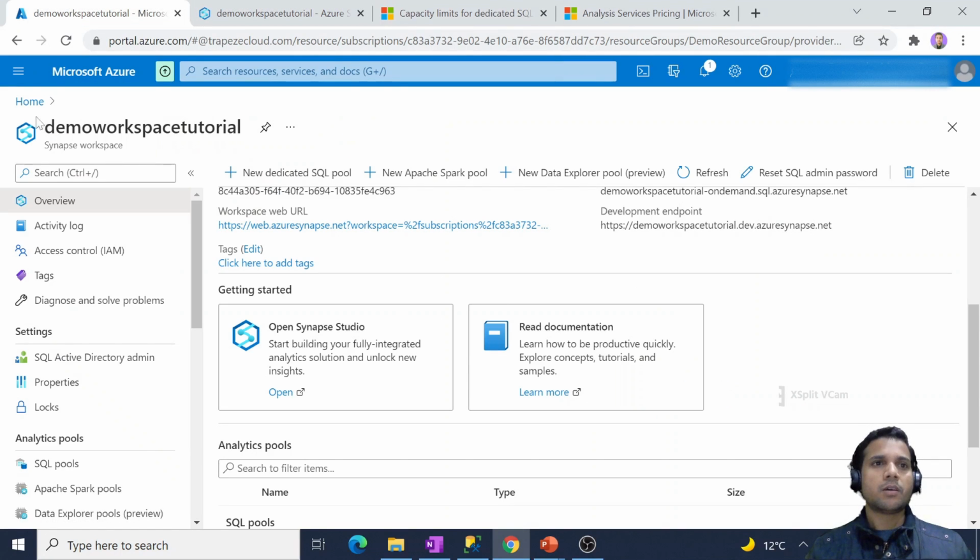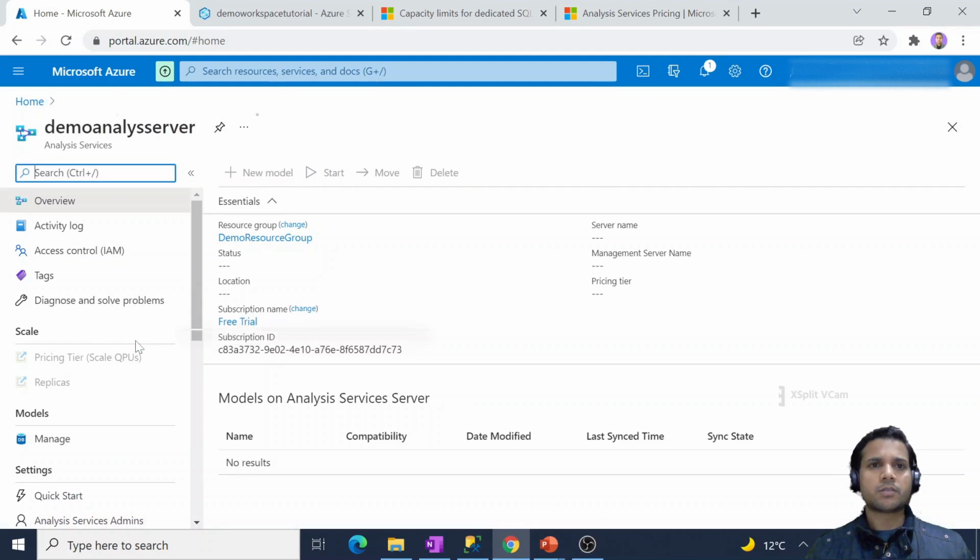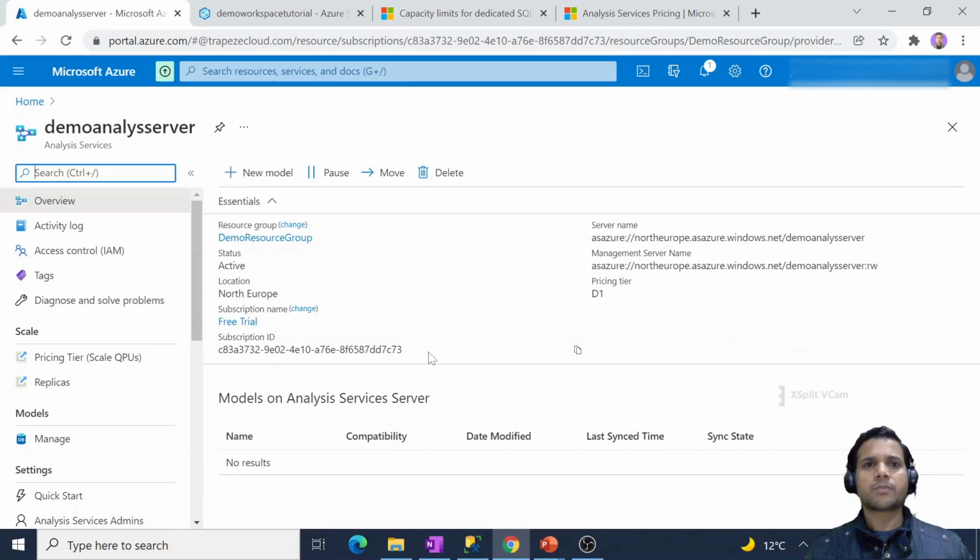Similarly, if I take you to Analysis Services, this is a demo server that I have created. Analysis Services works like storing a model. Suppose you have a database and you have created a model, then you can save your model here, and later on that model can be connected to Power BI and you can run reports. The model will be stored on this Azure service and your reports will be running on Power BI.